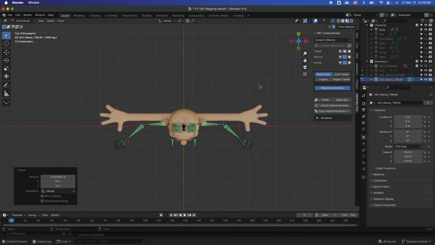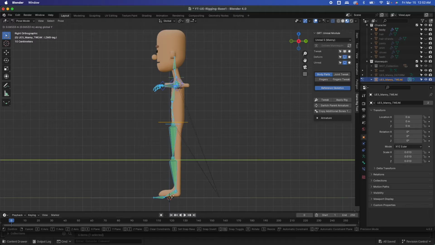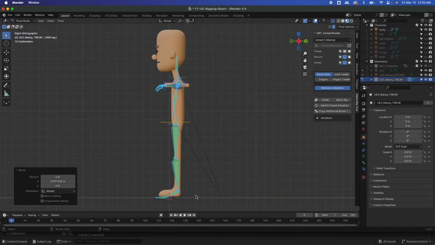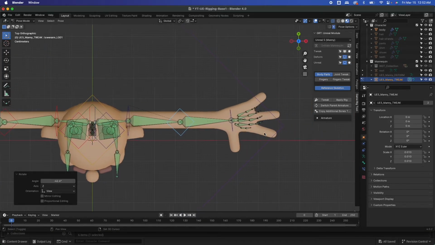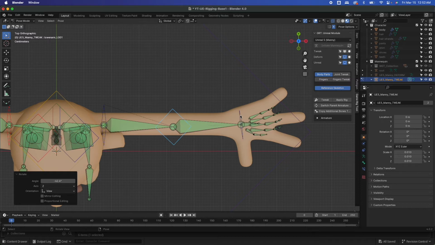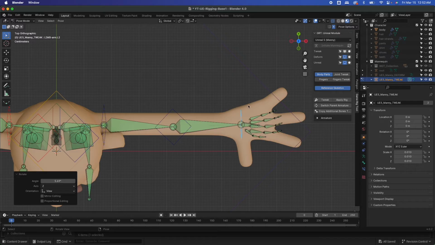If I go to side view here, select everything, GY, and move my character like so, and then maybe a little bit more. Cool. Then do a top view and rotate these arms. You can see my character only has 4 fingers, so we're going to deal with that as well and show you how that works.